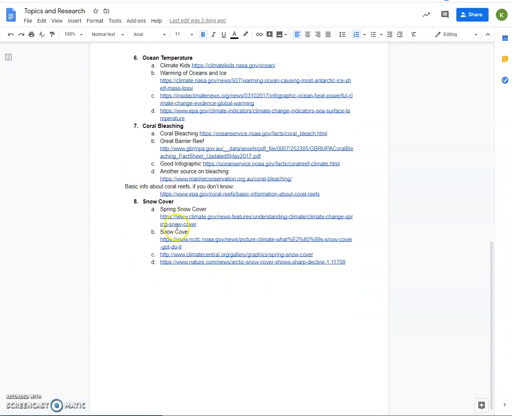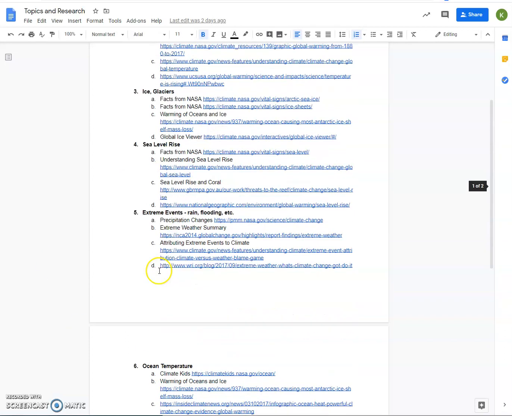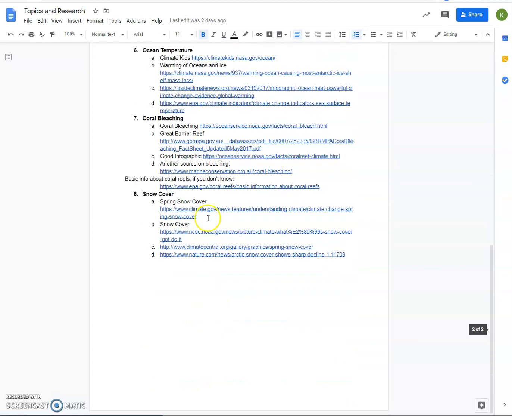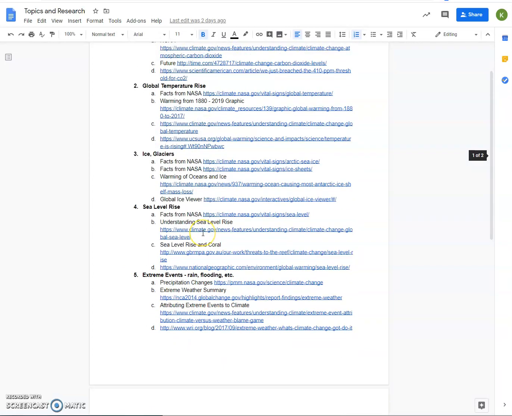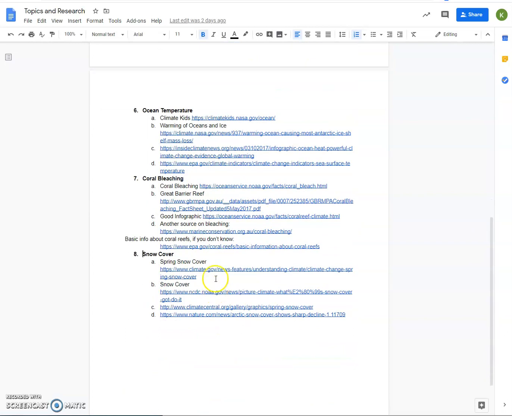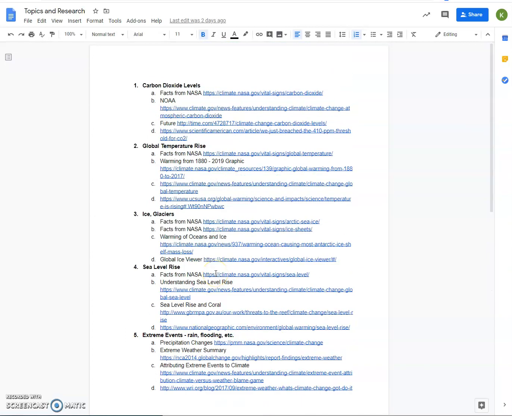Down here we've got snow cover. Snow is really similar to glaciers and ice, but they're slightly different, because ice is big sheets of ice and snow falls. Snowfall happens in lots of places all over the world, whereas glaciers only happen in some places. So those are your topics. There are 8 of them. You're going to choose one. It doesn't matter which one. Any one that you want.